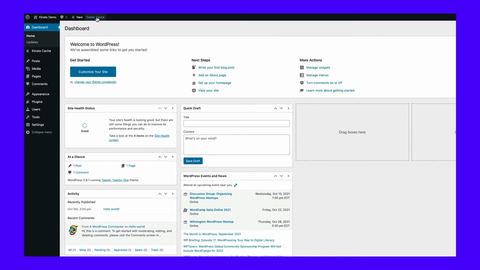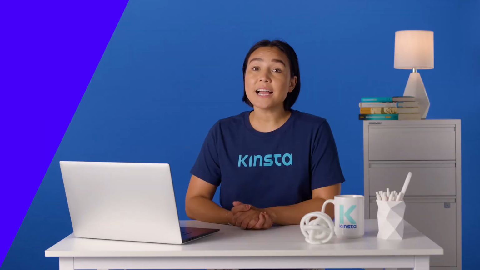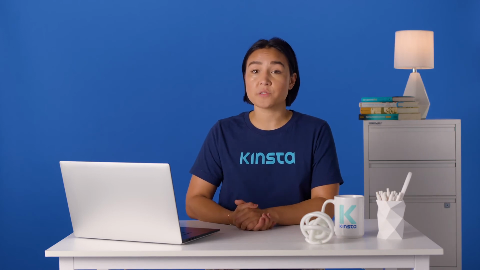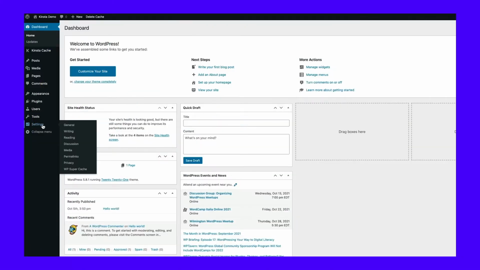Click this button. Unlike other caching plugins, the cache isn't cleared with that one step. Instead, it sends you to the cache settings page. There you must click on the Delete Cache button to complete the process. To dive into the robust set of features from WP Supercache, go to Settings and then WP Supercache.